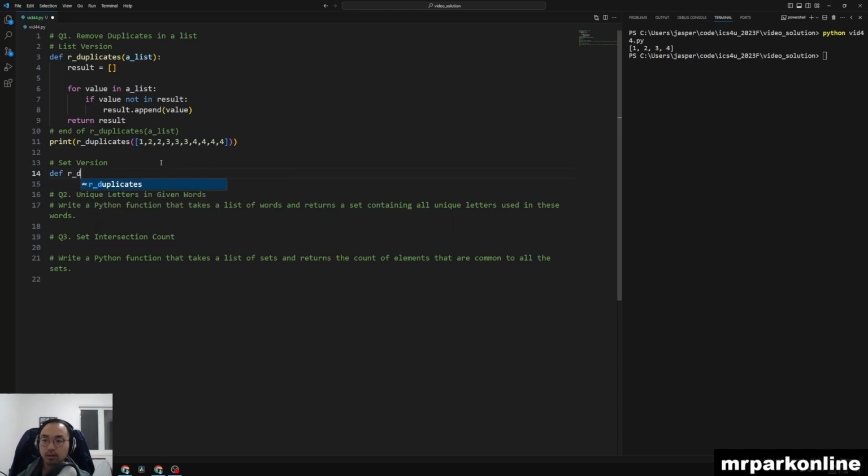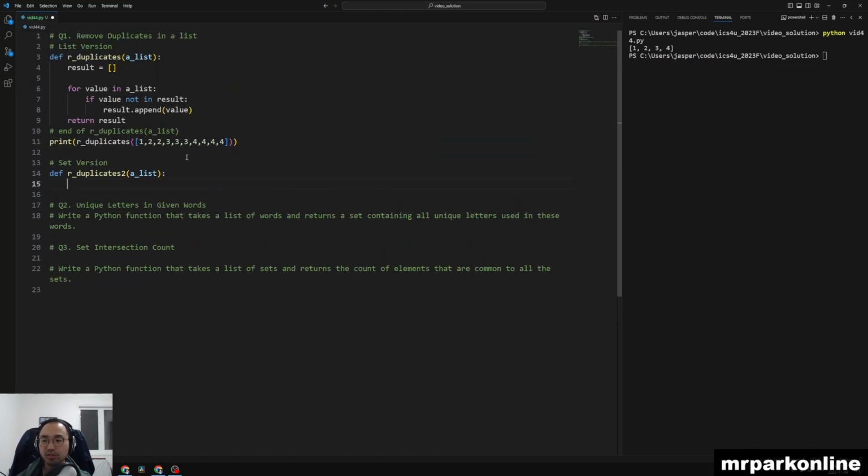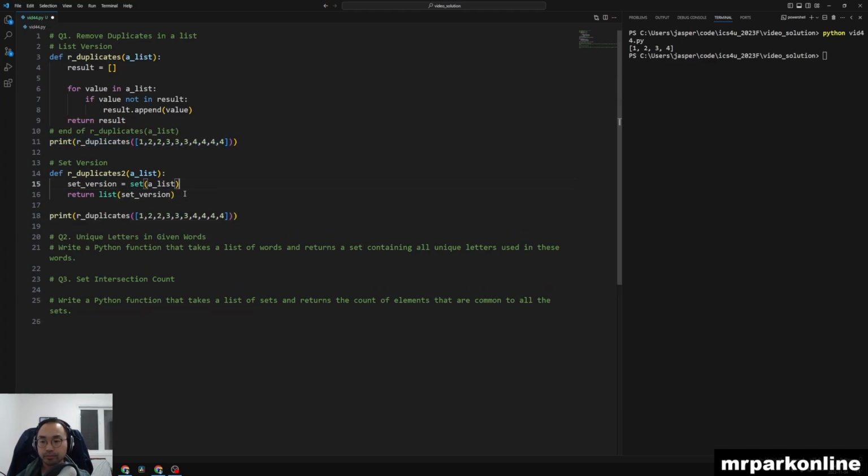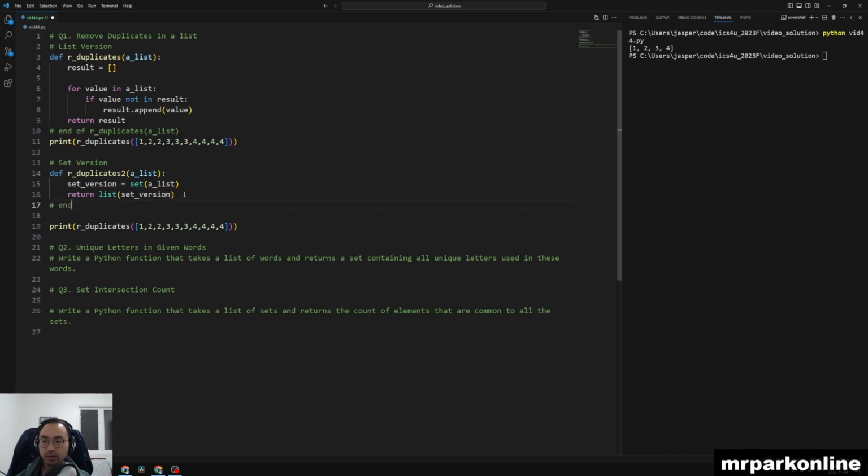So we're going to say this is our duplicates 2, and we're going to have a_list. What we're going to do is have a set version, which is going to be running the set function on a_list. So we're converting our a_list to a set. And then we can simply return the list version back, because sets guarantee that we're not going to have any duplicates, since each individual value in our set has to be unique. So now let's run this code. End of our duplicates 2.